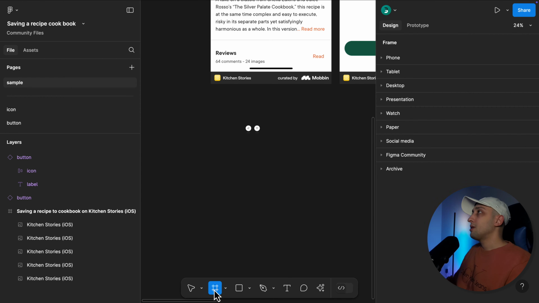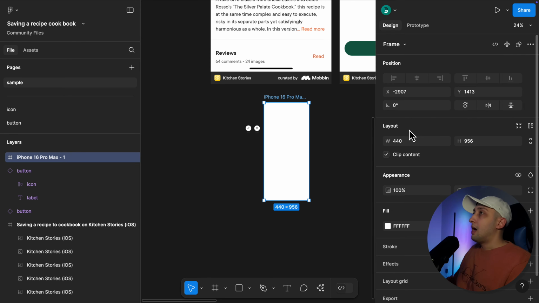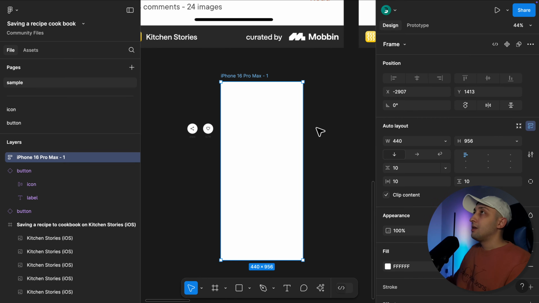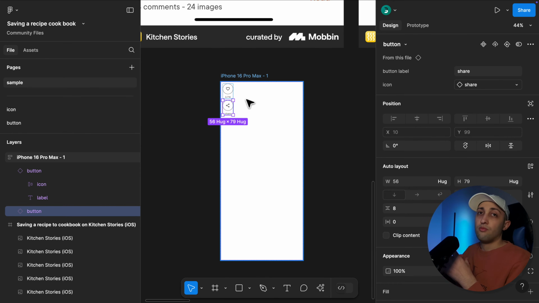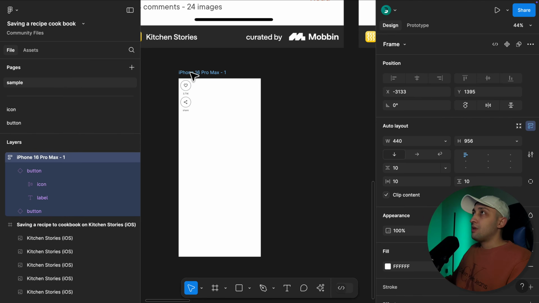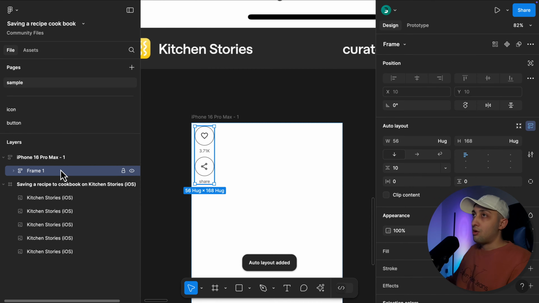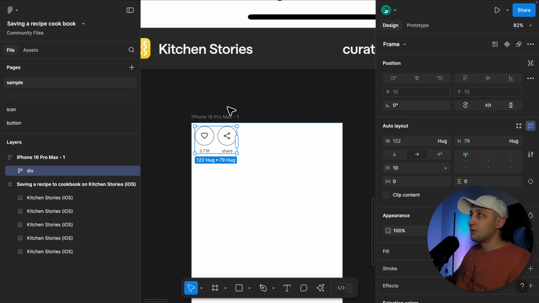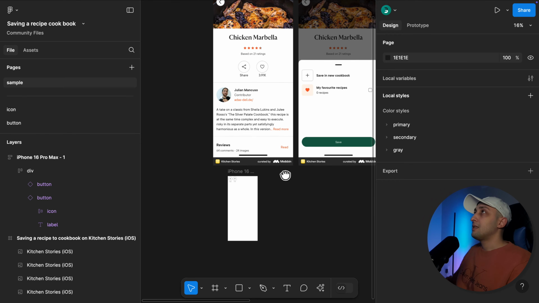So here I'm going to click on my frame. We have all these options. So let's just go ahead and select one, iPhone 16 Pro Max. And what I usually do is I would create an auto layout right away because I do want to have the ability to drag everything inside the auto layout frame and have a more refined control over this. So here for this iPhone 16, I need to group these two. Again, another auto layout. I can call this again div, and then I can center align them. So we are basically center aligning the share and like, which is being placed in the middle.